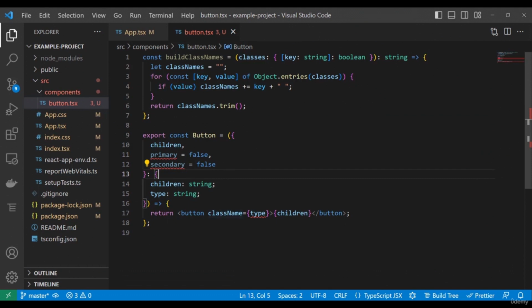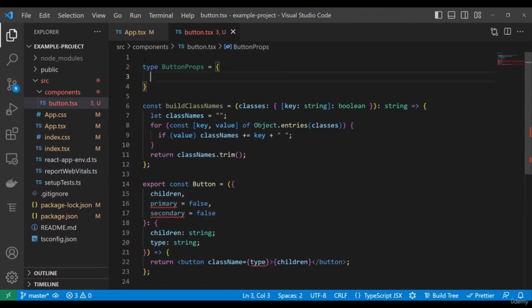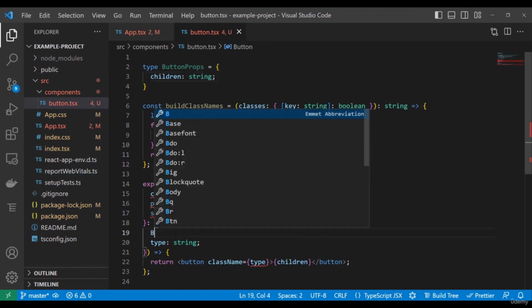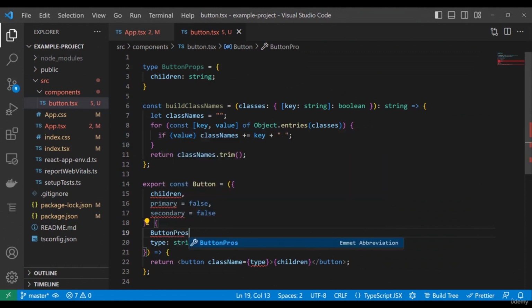Let's define a type here for the props of the button. On the top here, we are first creating a type for the button props. This is the very basic type that we need for the children. Children is going to be string. So the first thing we need is to say ButtonProps. What's going on here? ButtonProps, it should be visible.